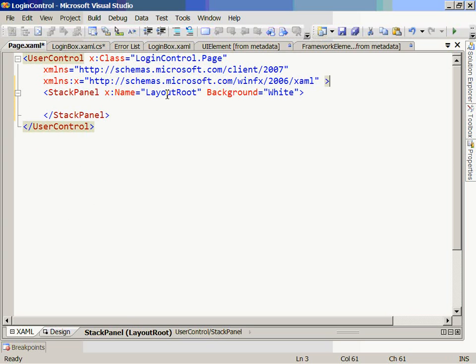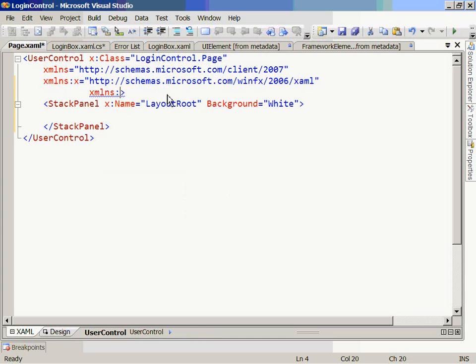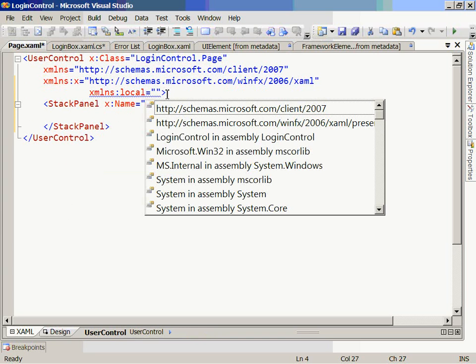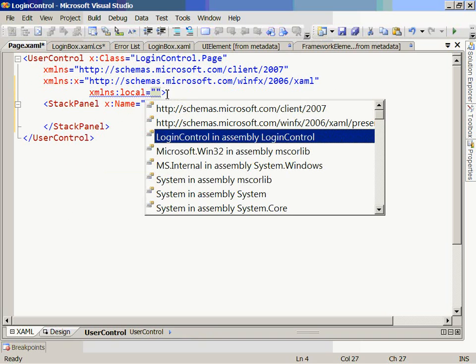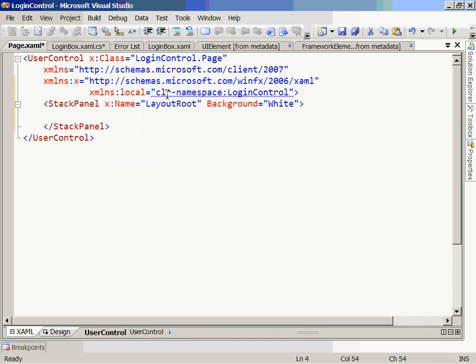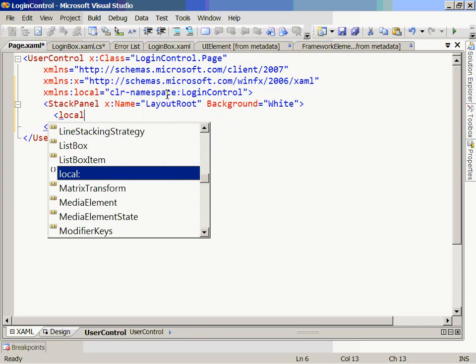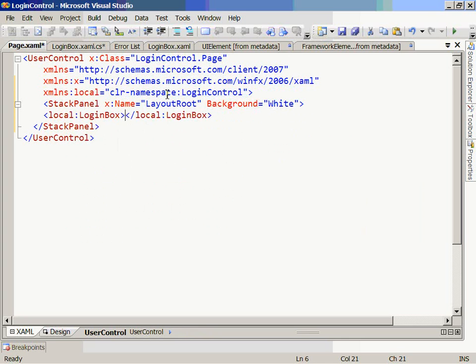So we need to register a custom namespace for XAML. So what we do is say xmlns:local equals, and we'll use LoginControl, which is the local assembly. So just bringing that in so that we can use types from that namespace in XAML. And then we're going to create a local:LoginBox, and that thing should be displayed on the screen.